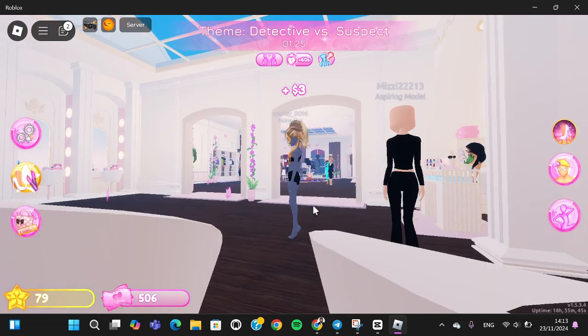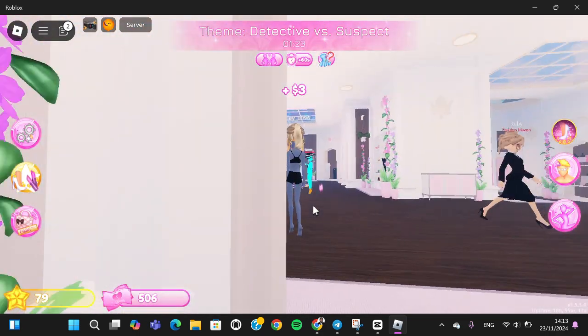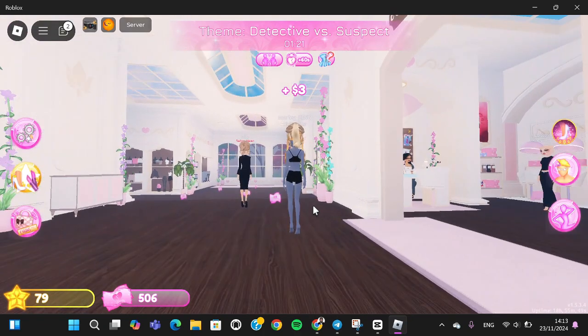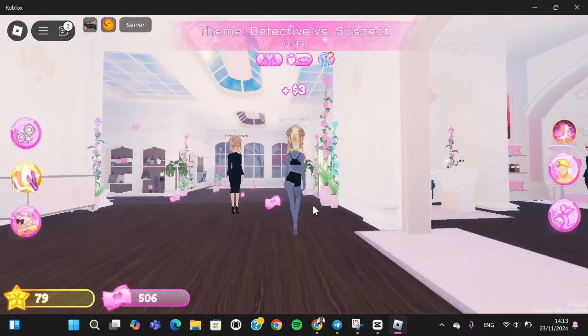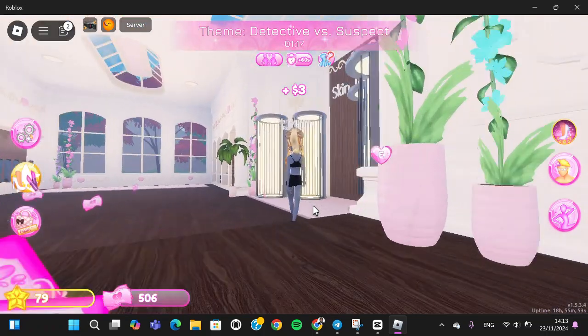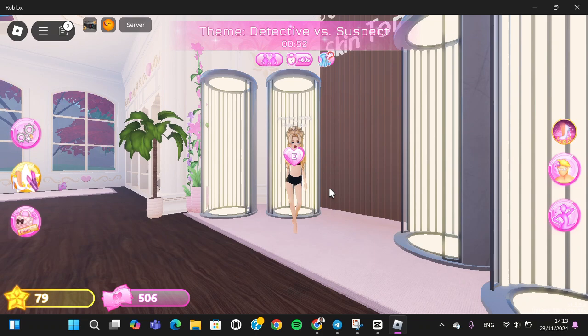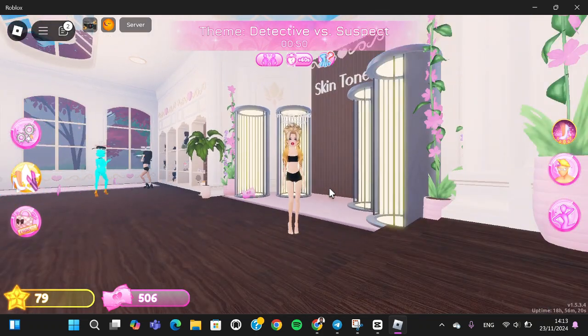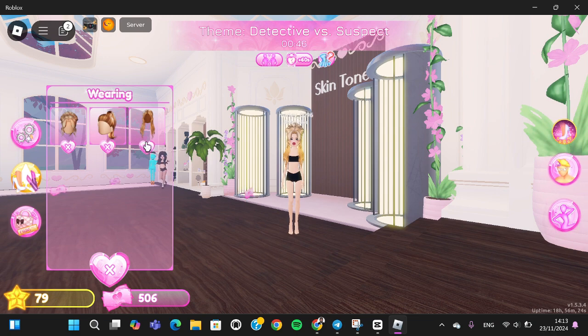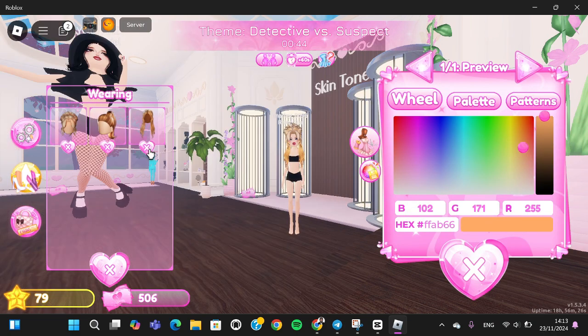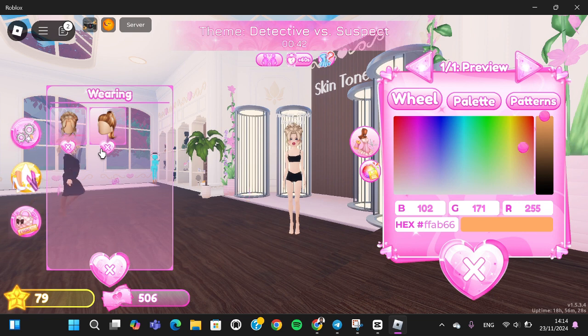And I think I need to change my skin tone, guys, because it's still plain. If we want to change the skin tone, we can go to the skin tone right here and wait. Okay, and if you want to remove the hairstyle, you can click on this option and you can remove the hair from yourself like this.